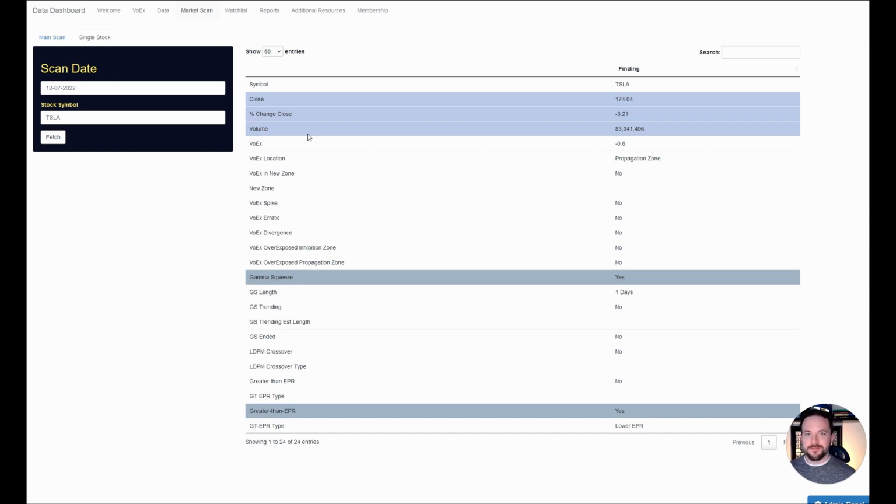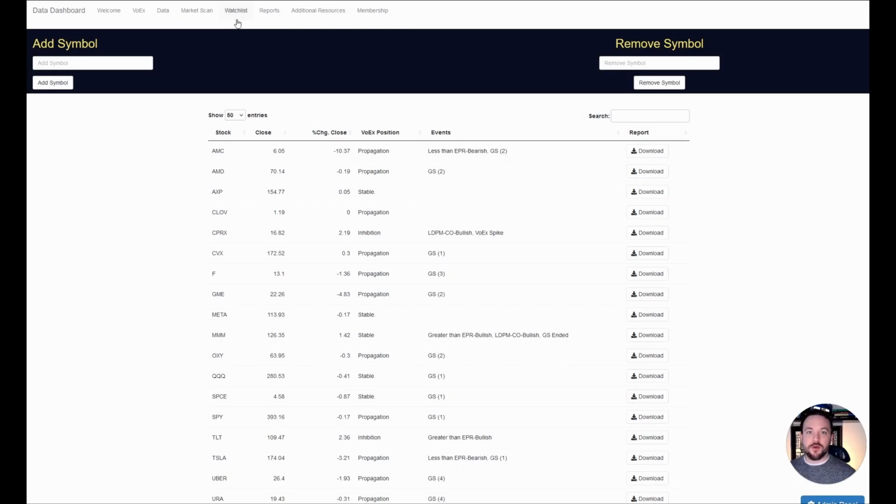You'll also notice that we have the closing price, the percent change in the closing price, and the volume listed for the stock. The last group of changes involve the watch list. The watch list has been revamped to be both more concise and provide more information than before. So now we have the stock, we have the price as we did before, the change in price, but we have the VOX position explicitly listed as opposed to just the VOX value.